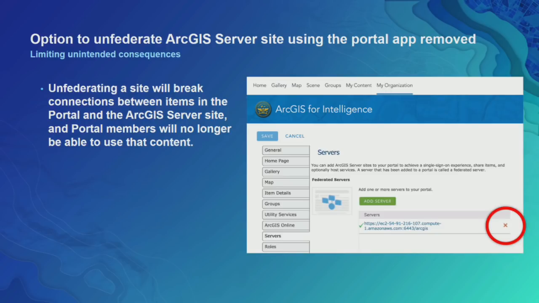For your federated servers, there was a little X there that you could use to unfederate your ArcGIS Server from your portal. The problem with that little X being there is, you might have clicked on it, not really sure what it's going to do. Maybe it was accidental or not intentional. And when you unfederate a server, if it was accidental, a lot of things went bad from there.